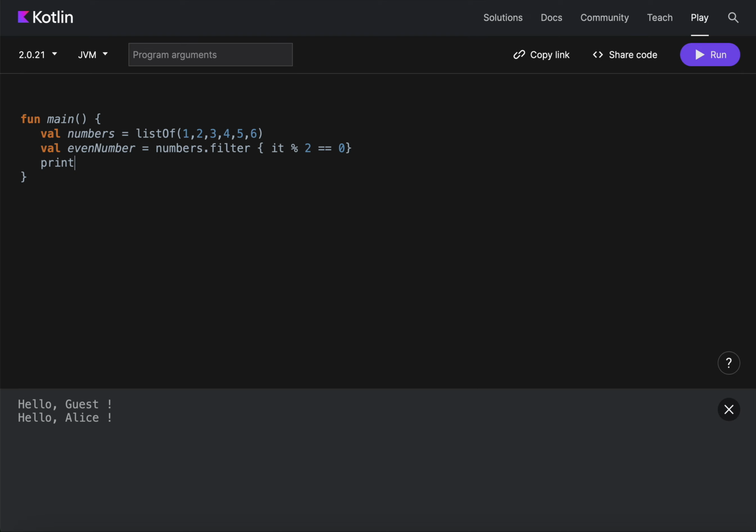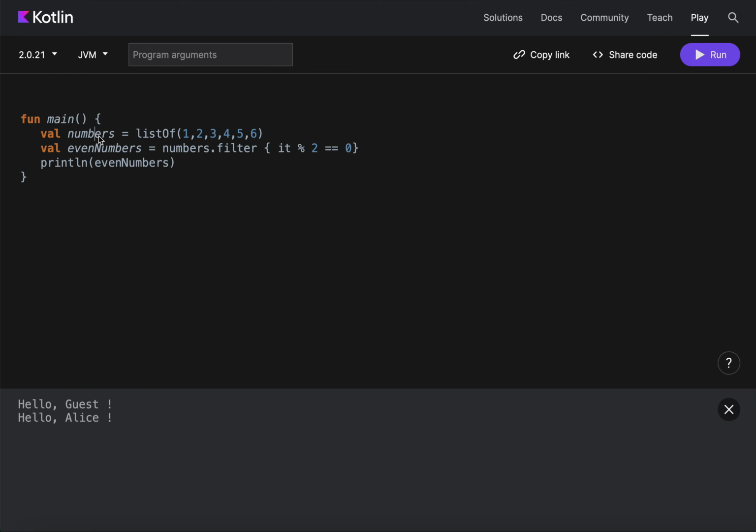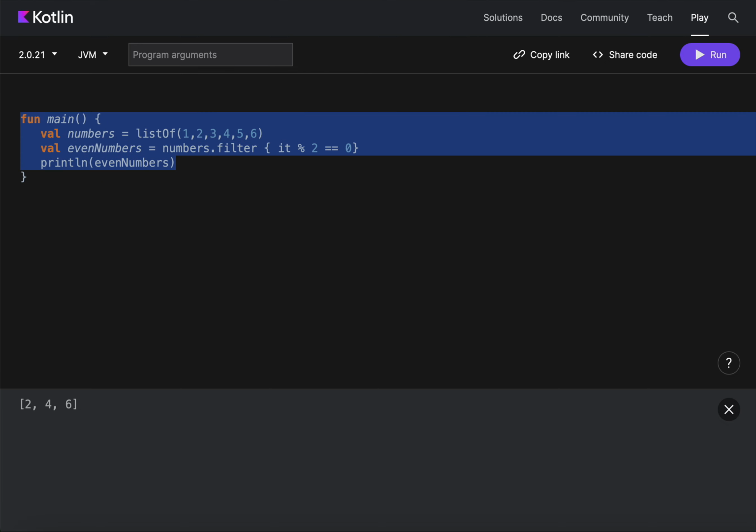Then we print out the even numbers. Here we are just filtering the even numbers from this number list. Let's run it and check. Yes, you see this is just the even numbers, 2, 4, 6. So this is how we filter a list.